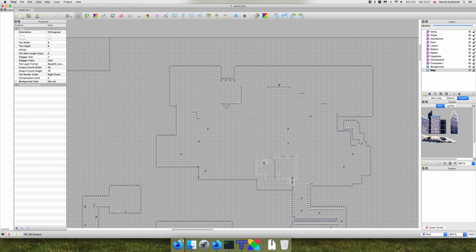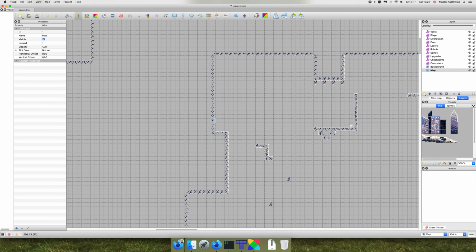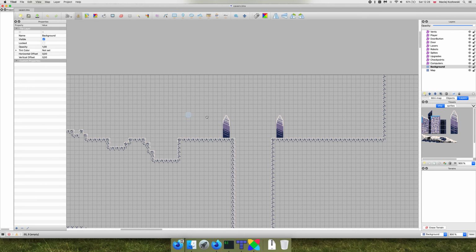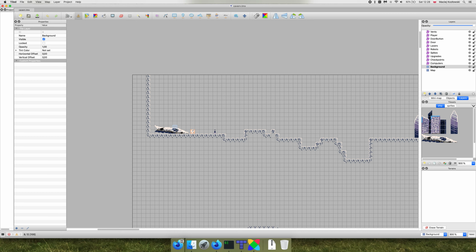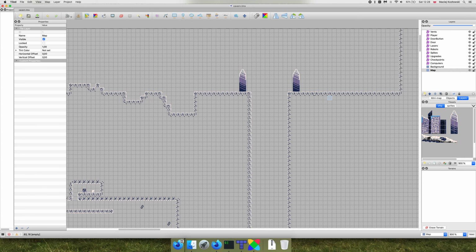Basically, I have two map layers. First is basically just the map, and the second is the background. Background is not specially used. These obelisks are the background layer, and this broken down ship, which is kind of not looking very good, is the background layer as well. The rest is the map.